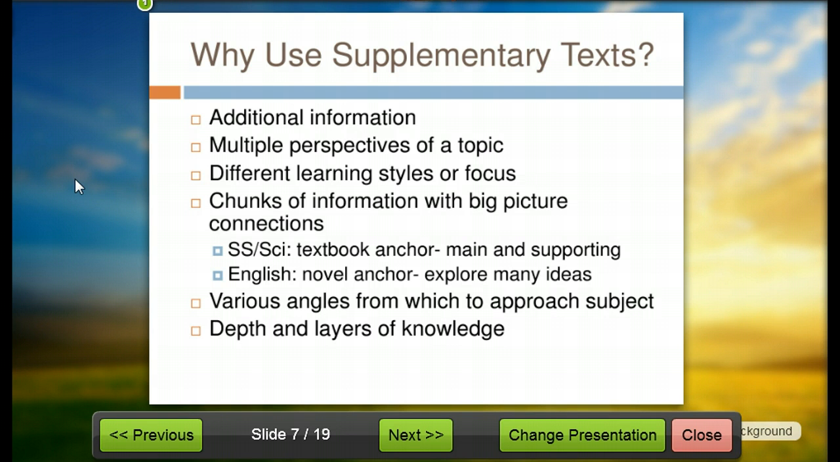Supplementary texts provide additional information. They can provide multiple perspectives of a topic. So if you're talking about something like genetics, there are a lot of different perspectives on that, and so you might include articles or videos or whatever that give different perspectives of that topic. And so it gives students a more balanced look.